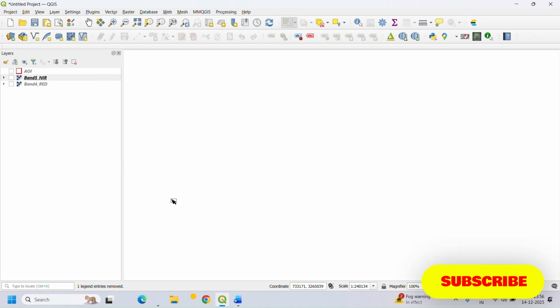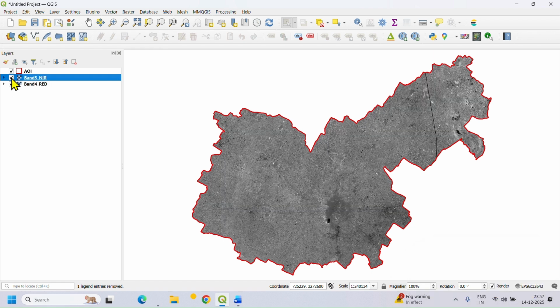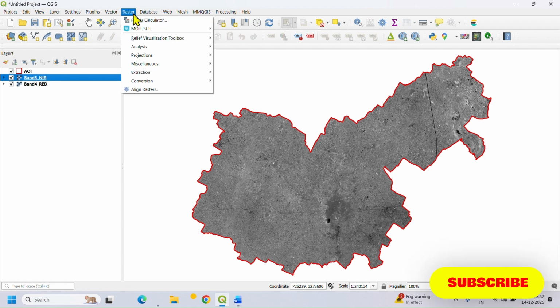So let's calculate NDVI for my study area. This is band 4 red and this is band 5 for NIR. I have clipped this. There is a separate video on how to clip multiple Landsat bands together in QGIS software. You can check that. Once I have imported the required bands, there is a tool called Raster Calculator in QGIS. I will use that for calculating the NDVI.